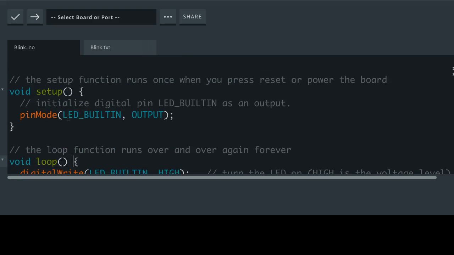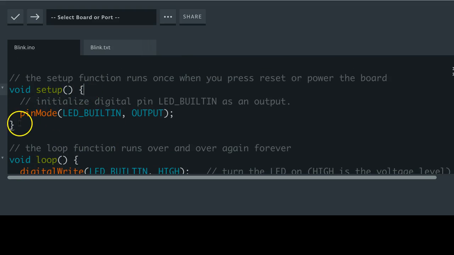You'll see a similar thing here with the setup function. You have a starting brace and an ending brace. Anything inside here is tabbed over.